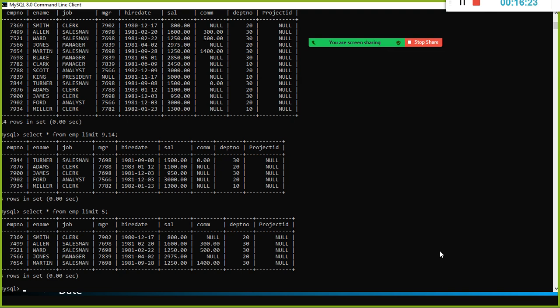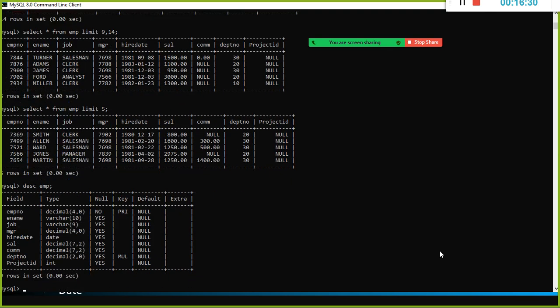Okay. And the next one is, I want to add a new column to this existing table. So describe EMP. So how do I add a column? Alter table. We already added one, right? So how did we add it? Alter table name EMP, add project ID. So what is this?